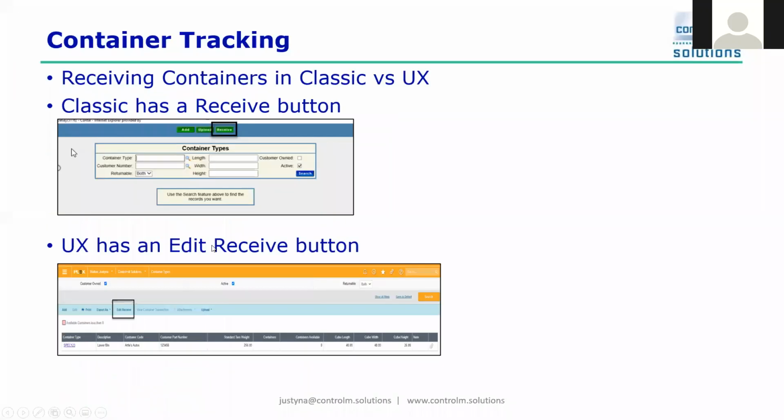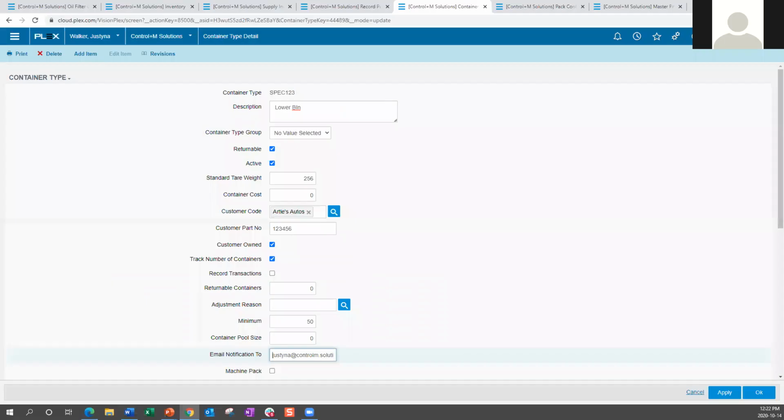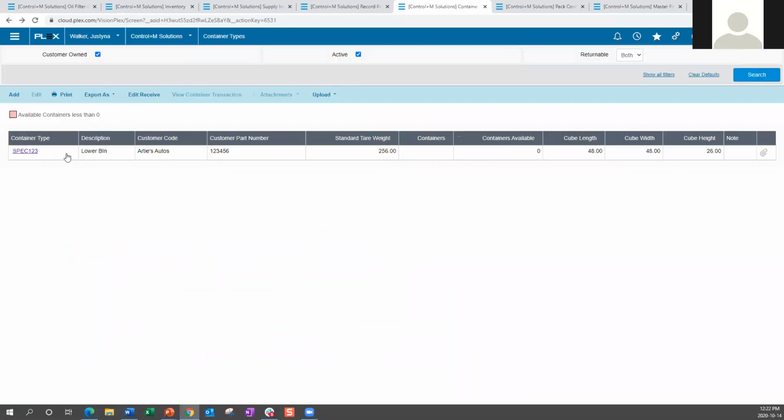There is a slight difference that I'm going to show you between what I'm going to show you in UX and Classic. There's the receive button in Classic versus edit, receive in UX. So I'll show you what I mean. So this is our setup. Here they are. And then, of course, if you want to receive in UX, you go to edit, receive, whereas in Classic, it's just called receive, but it is still in the same container type screen. Click on that.